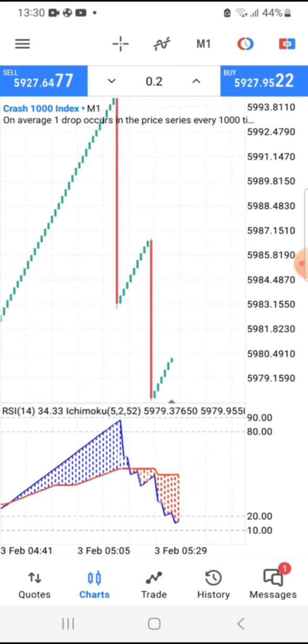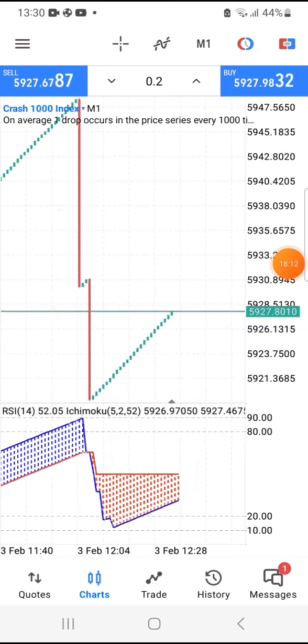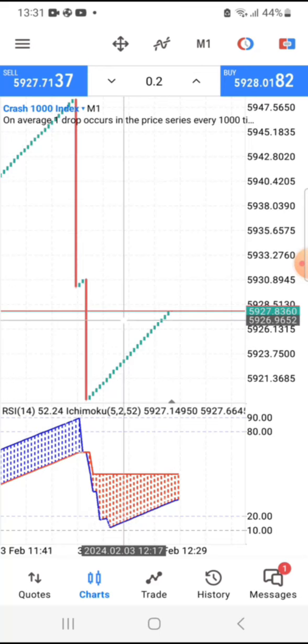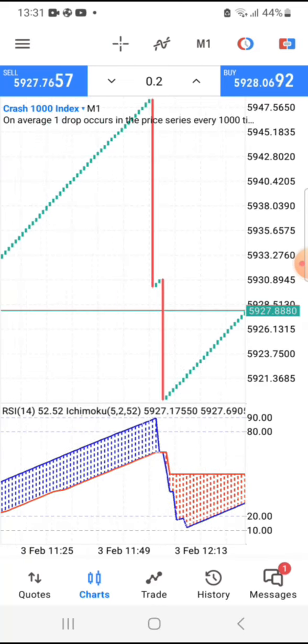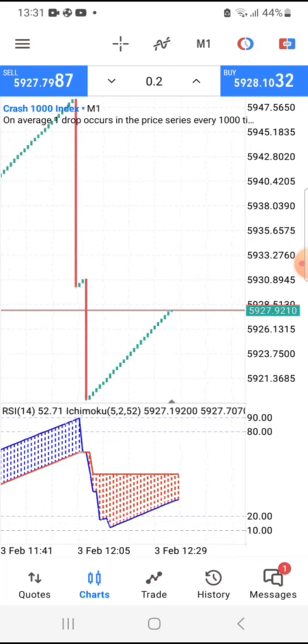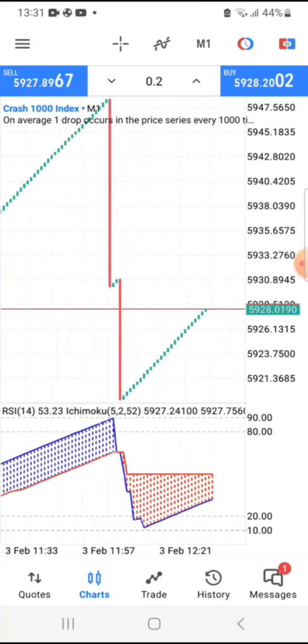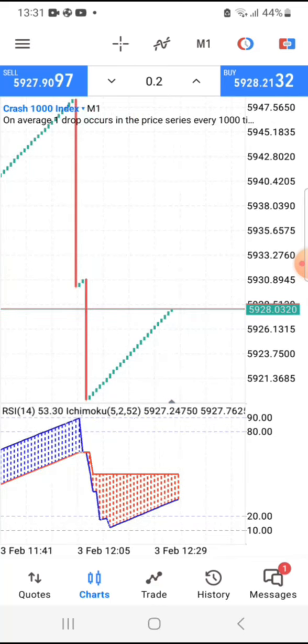Now let me just show you another market for this strategy. Let's check the Crash 1000. In the Crash 1000, it is just the opposite of the Boom 1000 using this indicator, but it's the same thing. If you notice, in the Crash 1000 we're going to be taking sell trades, because we are looking for the spike in the downward direction. So we'll take a sell trade, and this is just a perfect example of what I'm saying. Let me just take a trade, just to show you guys how this works.